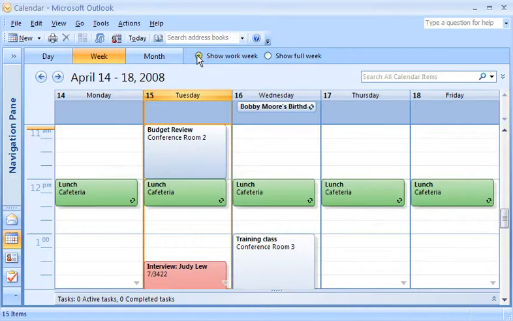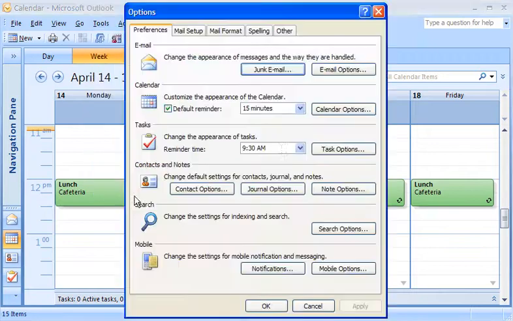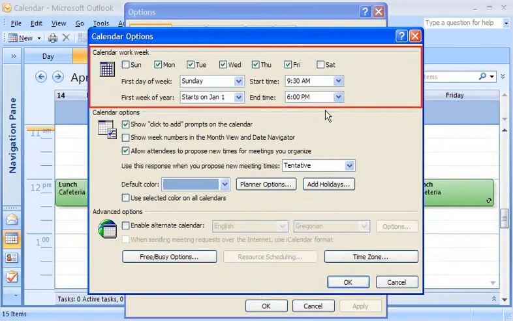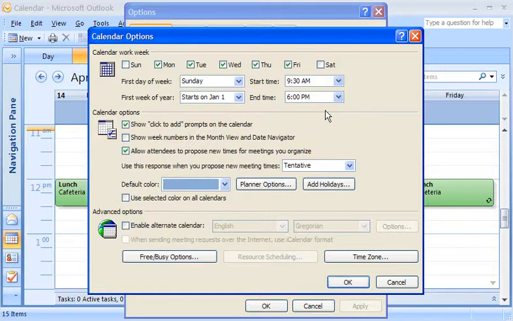If you want to define what days make up the work week, that's simple to do. On the Tools menu, click Options, and then click Calendar Options. Under Calendar Work Week, you can change the work week to match your work week. For example, if you work Monday through Thursday, you can turn off Friday by clearing the checkbox for Friday.